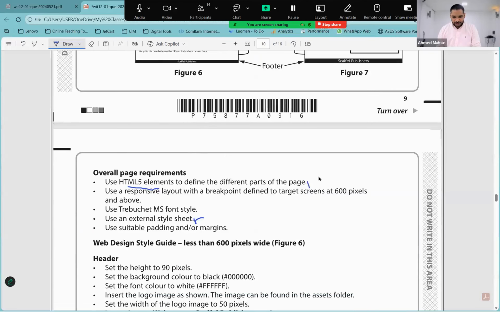HTML5 elements done. Use a responsive layout. We're anyway using it now. This responsive layout, anyway the examiner has given it to us and we are using it. So I'll put a tick over here.